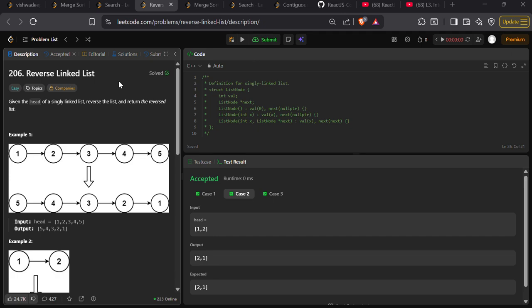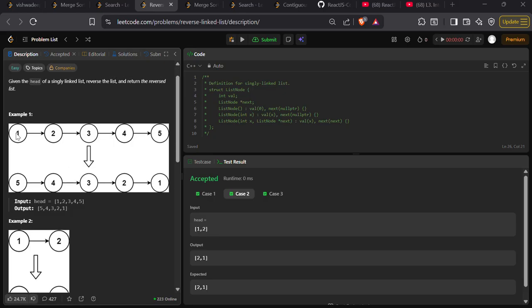So this is my question. This is LeetCode question 206, and here we have to reverse the linked list. Here we are given the list 1 2 3 4 5, up to 5, and we have to reverse it.